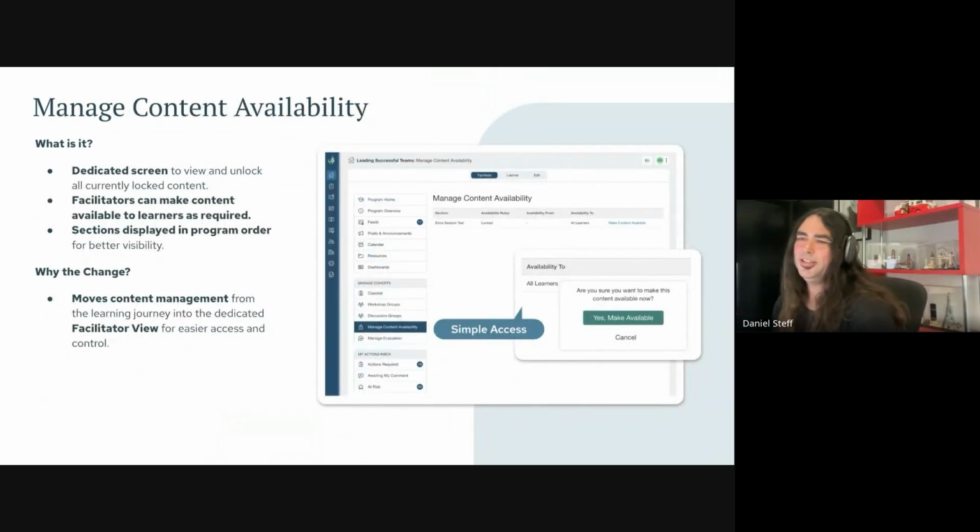Manage content availability. Previously this was managed via the learner view. When the facilitator and learner view were combined, this was something that was managed on a section by section basis by working through the learning journey. As the learner view is now dedicated to viewing what the learner would see, we've added this new screen within the facilitate area to manage any locked content or sections within that program.